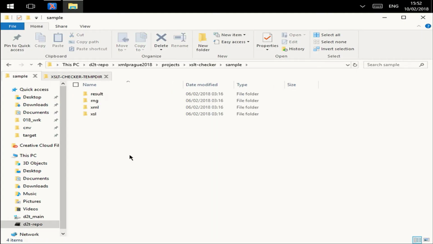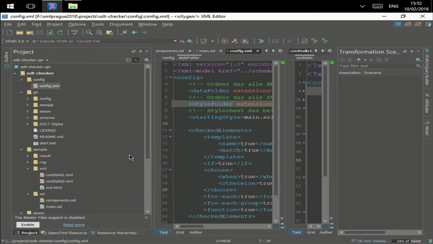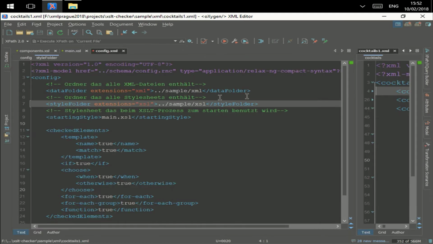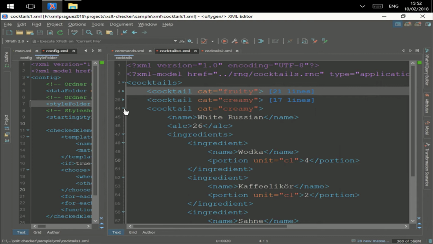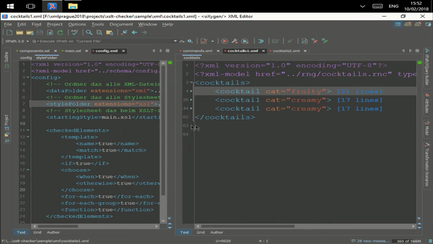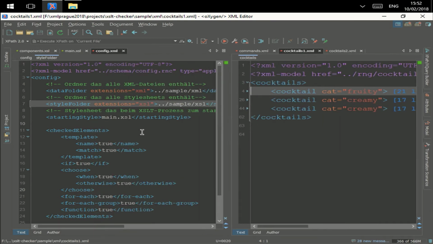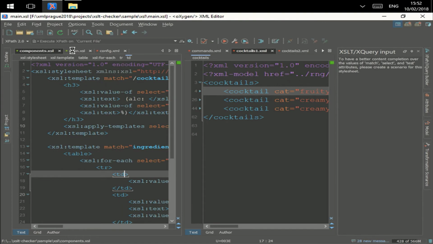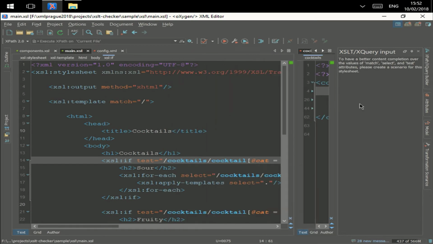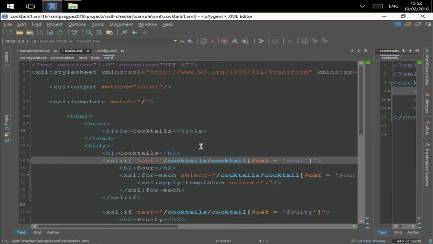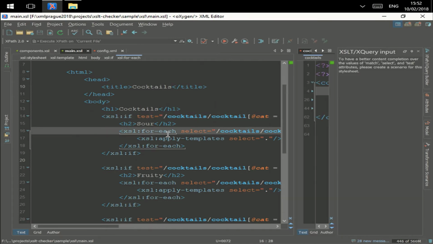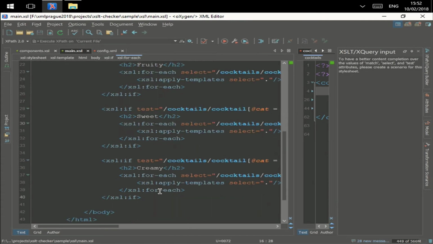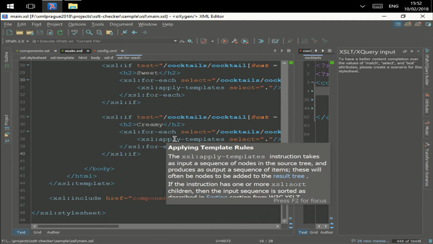And we have a sample. So we provide an XML. In this case, we have a cocktail collection, which has different cocktails all together. And the output is the HTML. We don't really need it right now. But the main and the components XSLT, we want to check those. We have different for-each groups, for-each, and apply-templates. So we want to check which one is actually working.